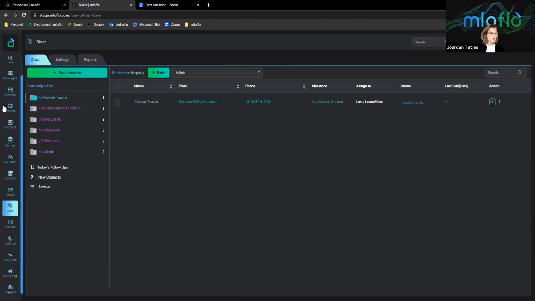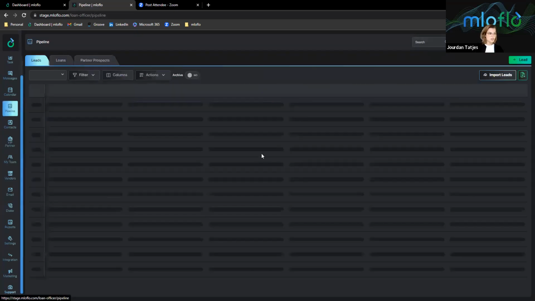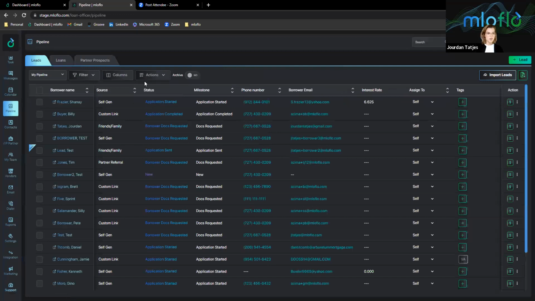So those are the different ways you can create dial campaigns in our platform. I showed you how to create them in our dialer. You can also go in our pipeline, filter by specific data, and create lists that way. This allows you guys to stay on top of your pipeline and choose exactly who you want to make a list for.